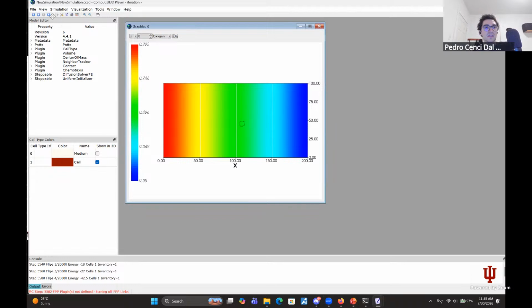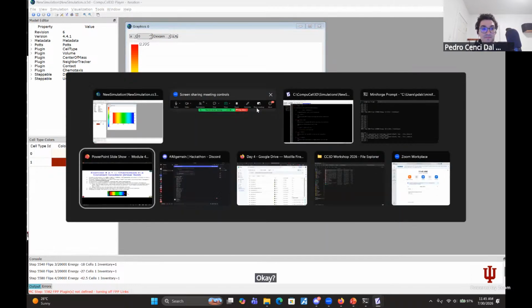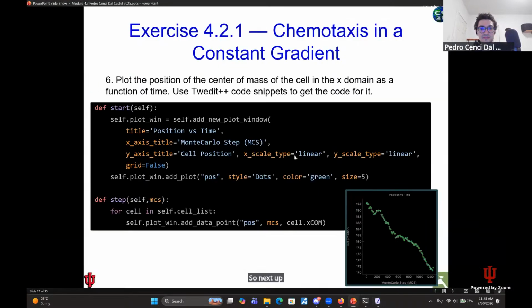Okay. So next step is plotting. What are we plotting here? The cell position. The cell position over time. The position of the center of mass. And this is how you set up a plot window.